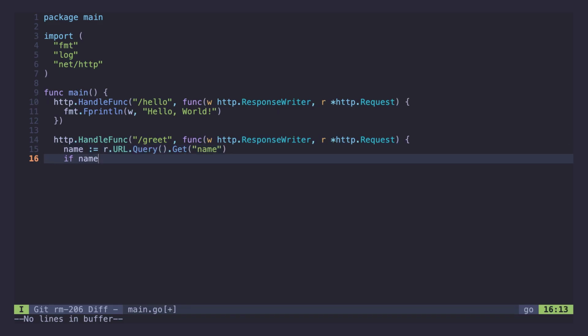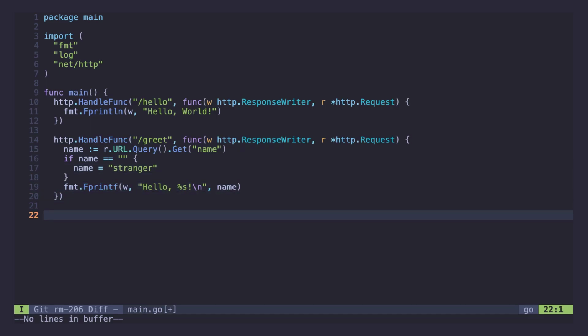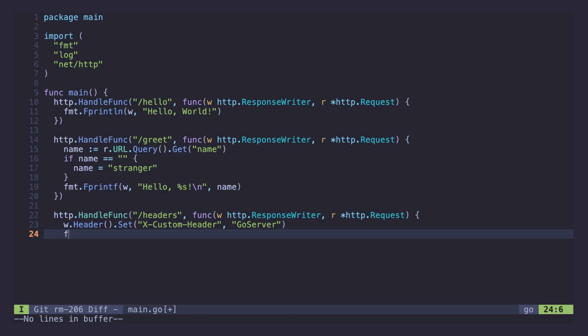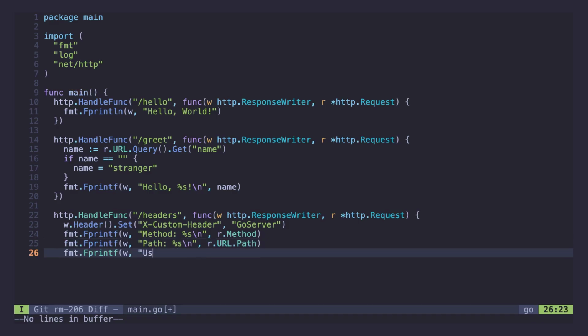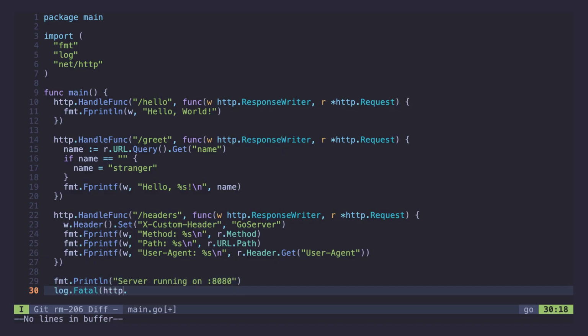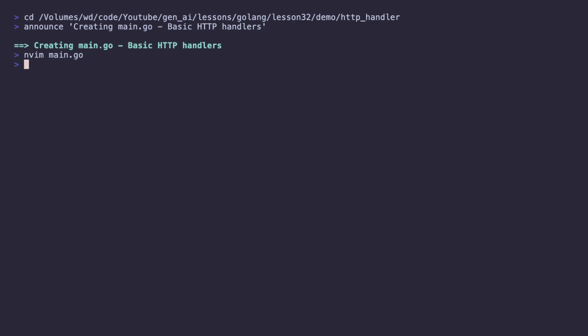For the greet endpoint, we read query parameters with r.URL.Query().Get. If no name is provided, we default to stranger. The headers endpoint shows how to set response headers and read request properties like method, path, and user agent. ListenAndServe starts the server on port 8080. We wrap it in log.Fatal to catch any startup errors.